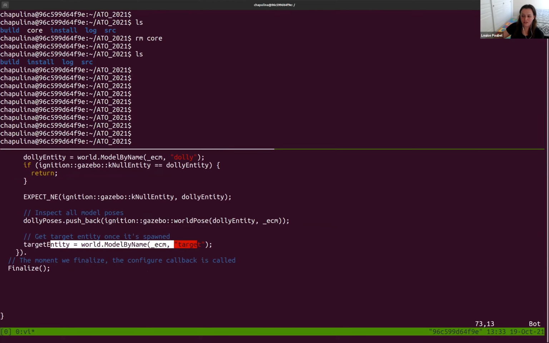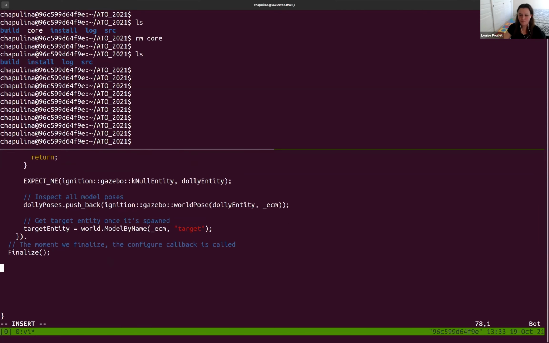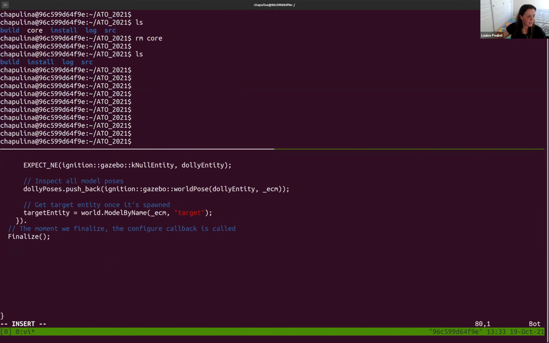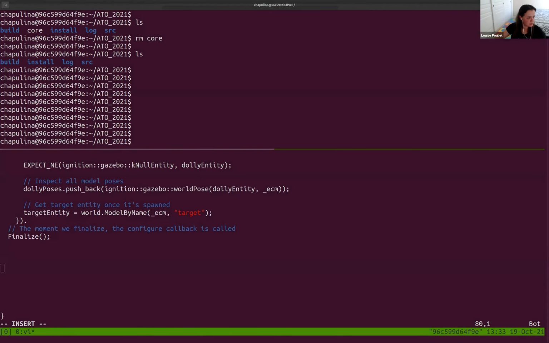And here we also check the target, which is not going to be there from the beginning. Remember, we only had a plane, nothing else. We call finalize, which calls the configure callback. So at this point, the configure callback has already been called, but we haven't been running the simulation, so the post updates are not being run. So let's run some post updates. Let's run some iterations.